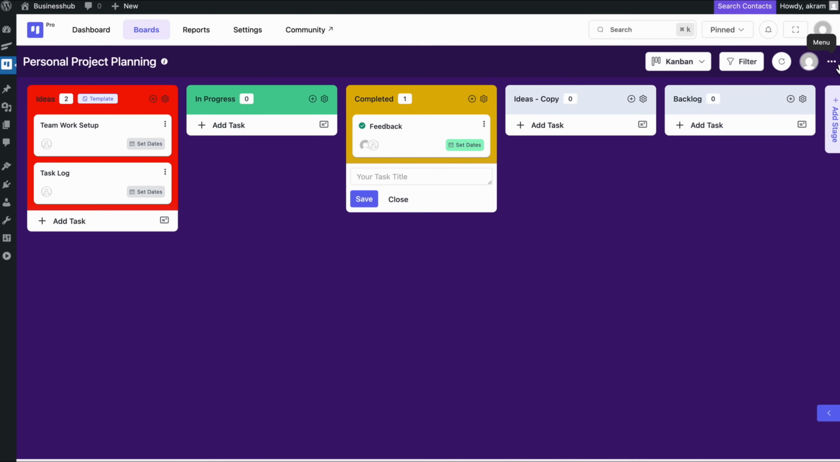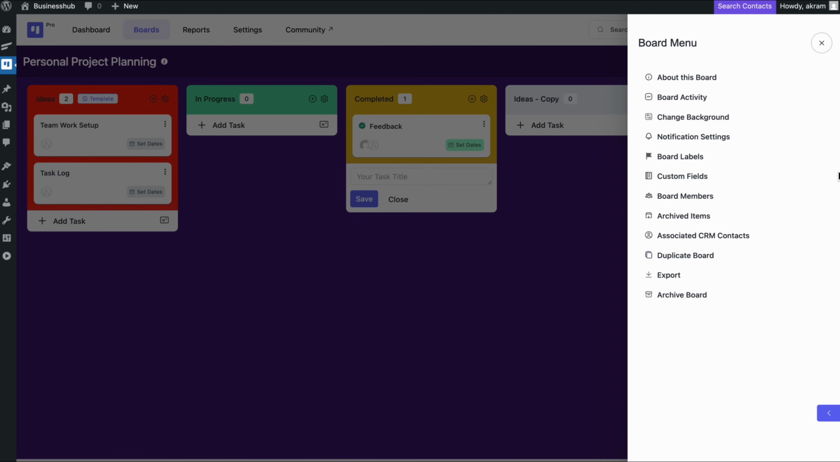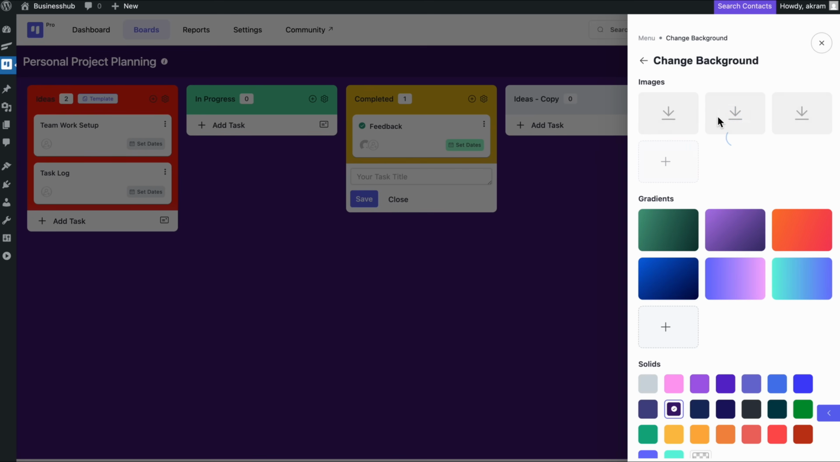I have got quite a few more. Let me walk you through them quickly. If I click on the three dots in the corner, a treasure trove of features shows up. I will break down each one of them later in the course, but for now, let me give you a sneak peek of changing the background.